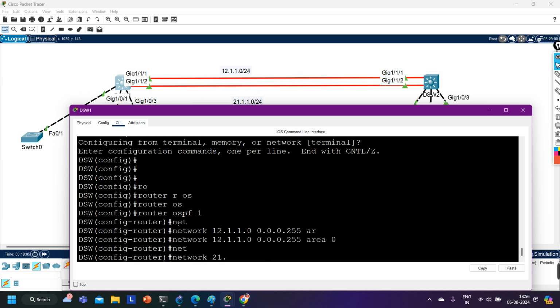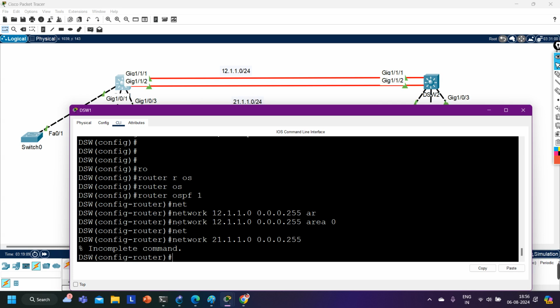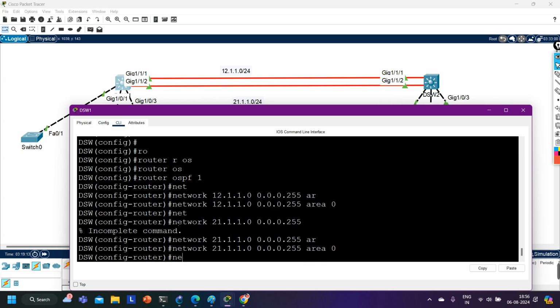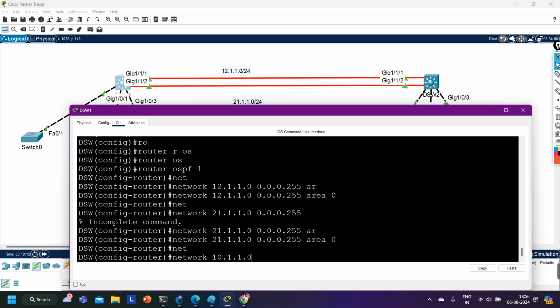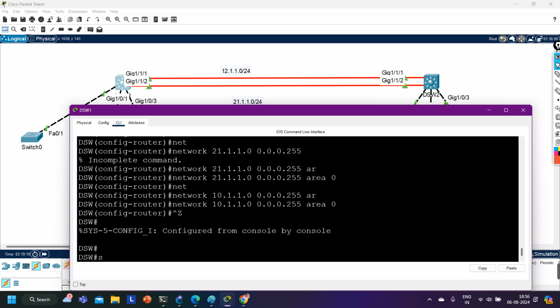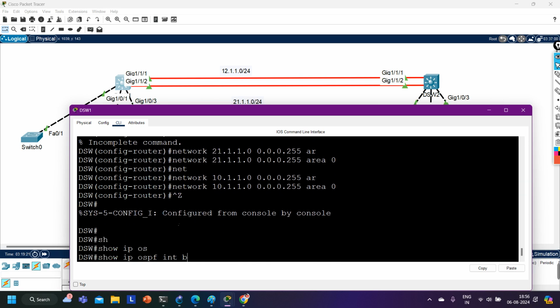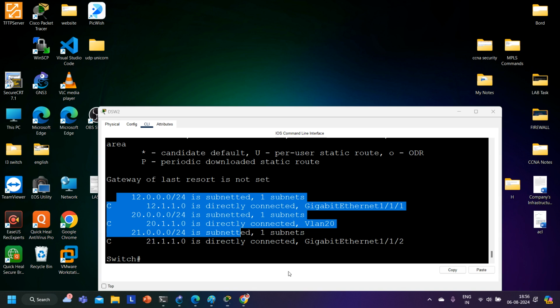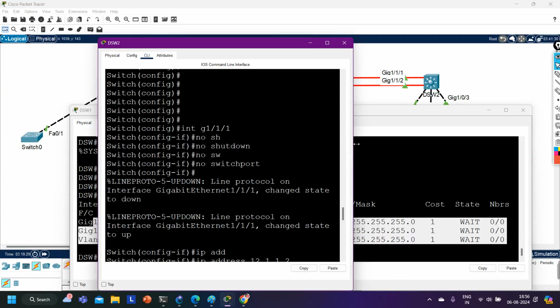Network 21.1.1.0 0.0.0.255 and area 0. Then LAN network is 10.1.1.0 0.0.0.255 area 0. So show IP OSPF interface brief. You can see OSPF is enabled on all interfaces, right? Status is waiting. It is waiting for DR and BDR.